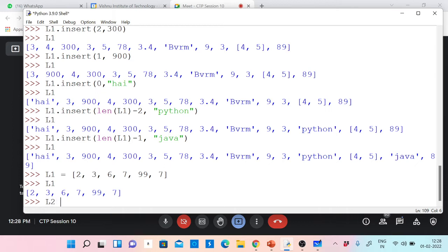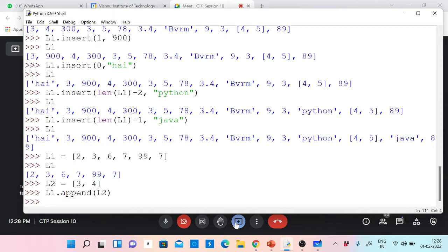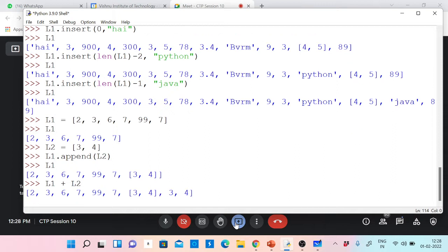Suppose I have a list called L2 in which 3 elements are there. I want to add this 3 and 4 to my L1. Then L1 I can equal to L1 plus L2. If I write L1 dot append of L2, it will be added as a single list element. One operation is L1 plus L2, assigning it to L1.